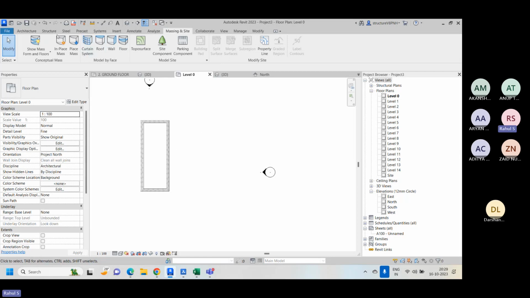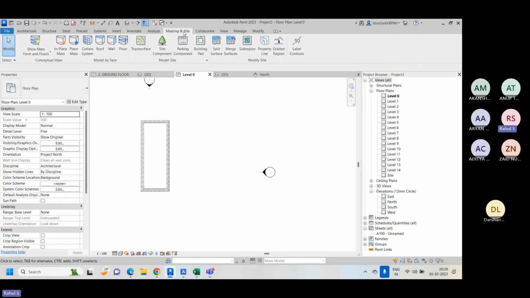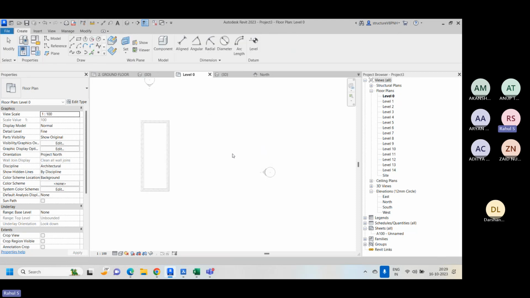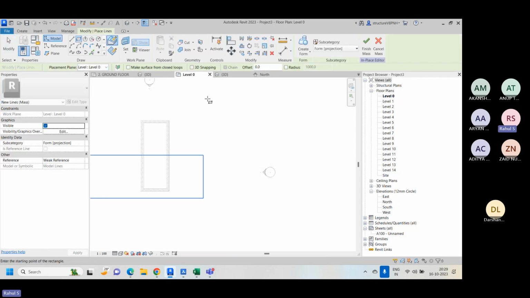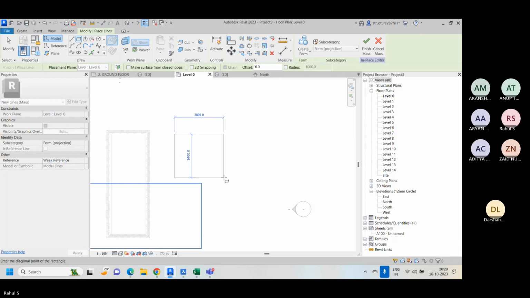Okay. Similarly, if you want to create a kind of twisted building or something, then in that scenario, what you need to do is simply create a surface. You can go to massing and site, in-place mass. Okay, let's create a surface. Let's say create somewhere here like this.